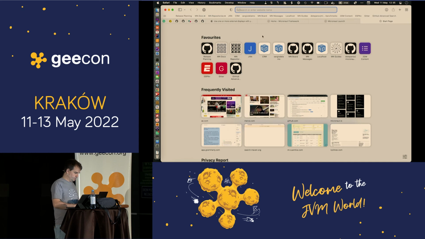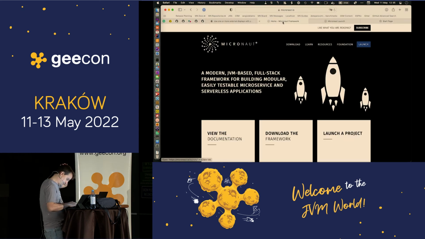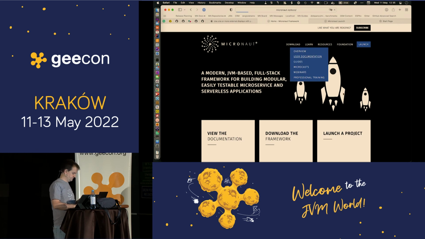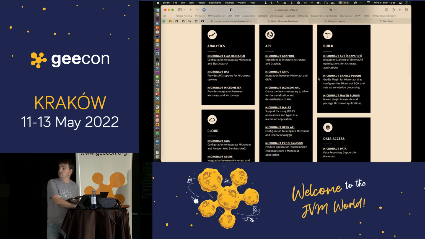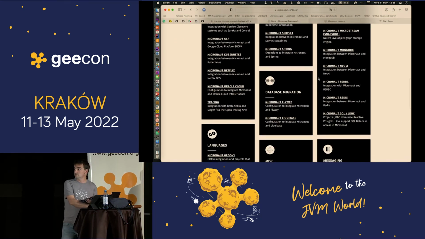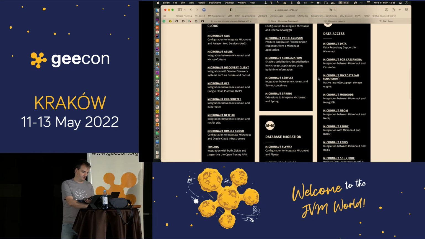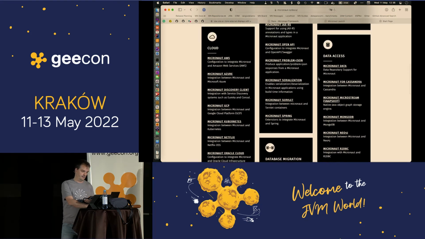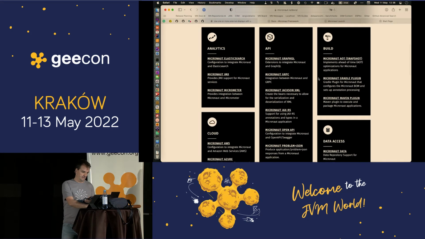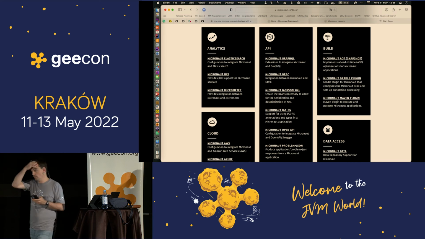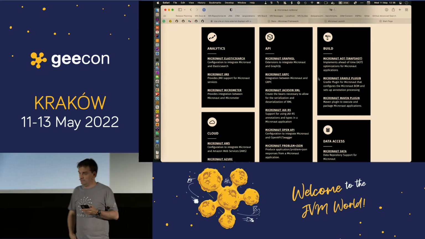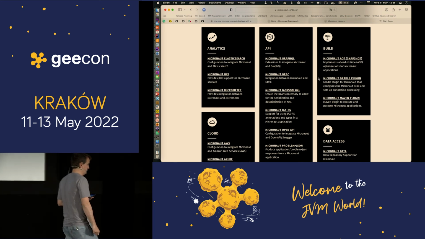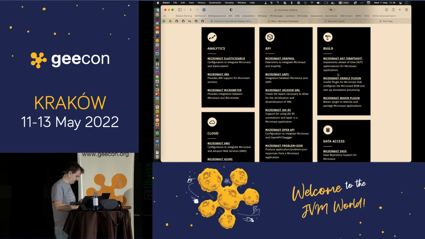If you go to the user documentation, the first thing you will see is the main documentation. But then you have all of these integrations that we already have. We have many integrations for almost anything you can imagine. And more to come. In Micronaut 3.5, for example, we are going to debut integration with MicroStream, an open source persistence engine from a company in Germany.